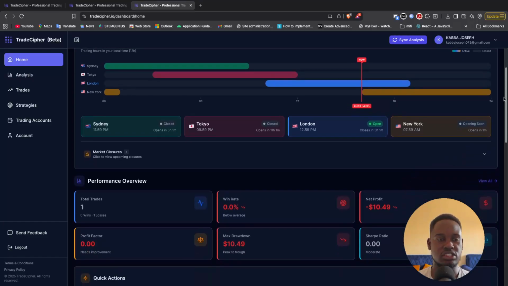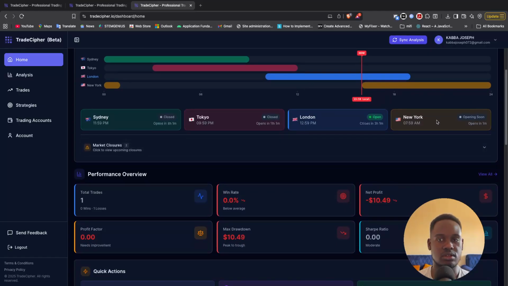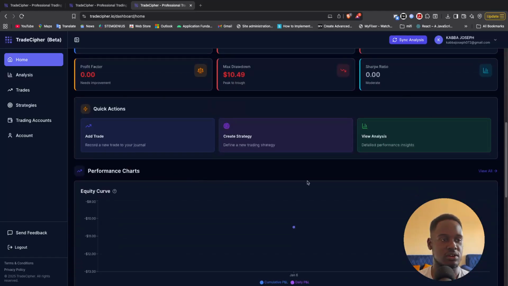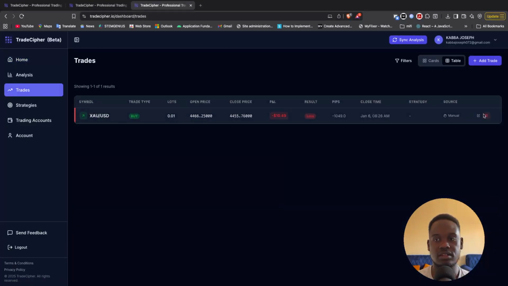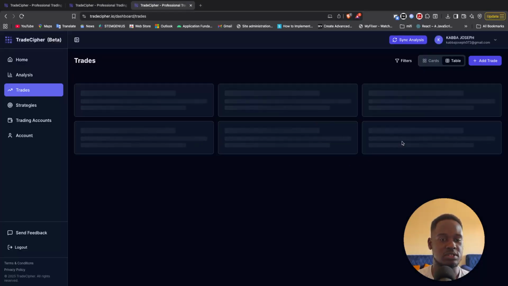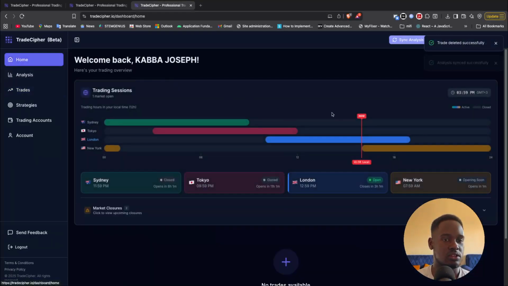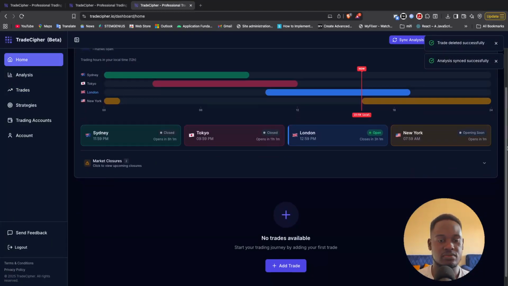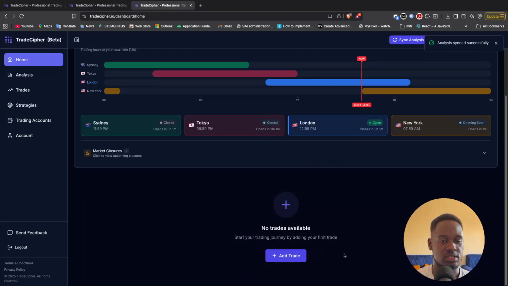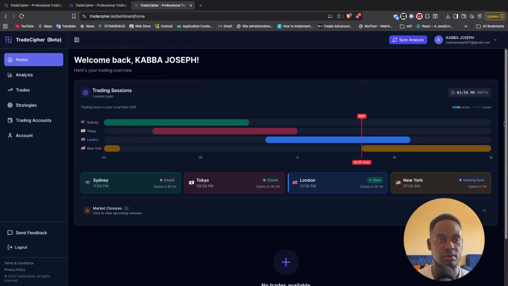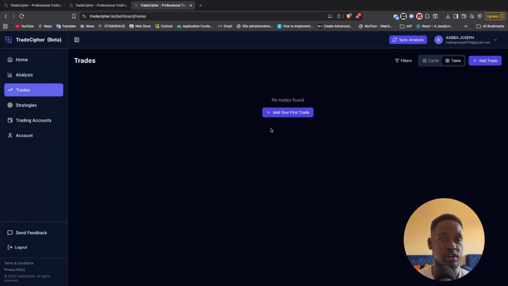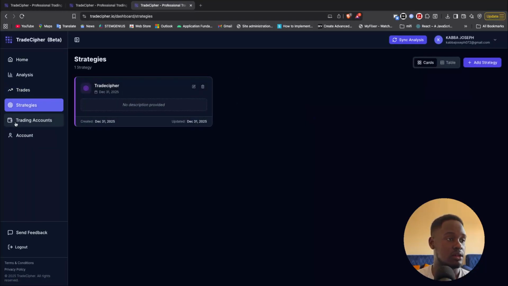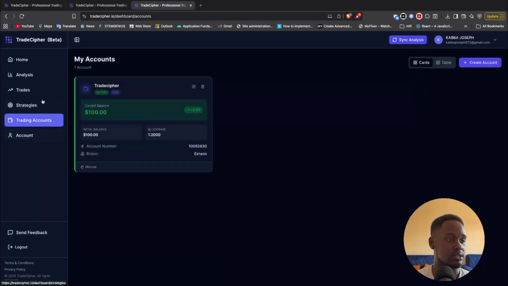So initially you won't see all this, right? You won't see all these analytics, right? So if I delete a trade, this is a test account I'm using. This is what you'll see. It will ask you to add a trade, but you'll still have your session clock available. So currently this account has no trades. We only had one trade, right? Yeah, so that is it.